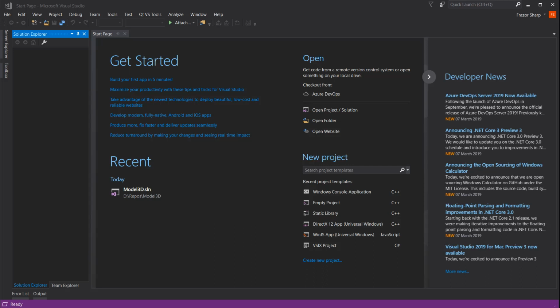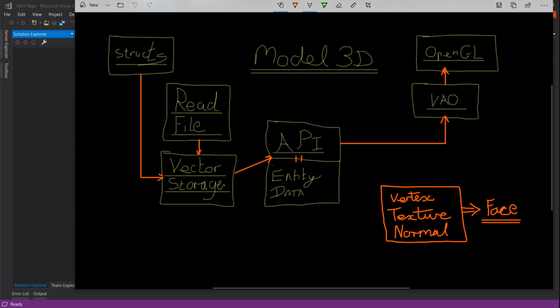Yes, I remember Model 3D. Where were we up to? We just got ourselves mixed into the vector storage class, and I went off to look at templates and things, which didn't work out, but never mind. That's irrelevant. And today, episode 5, let's read this file.